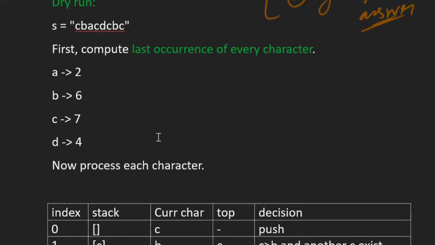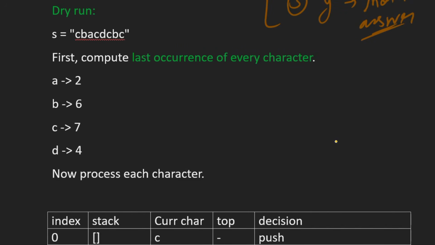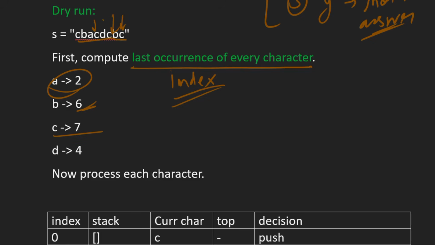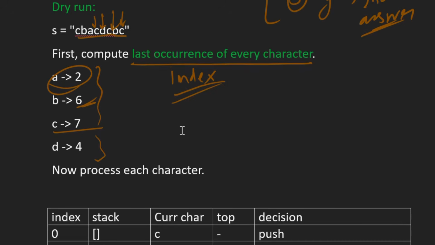So we'll try to understand the whole approach with the help of an example. So we have taken this string CBACD, right? The first thing that we'll do is compute the last occurrence of every character, or we can say the last index of every character where they are appearing. So see, A is appearing at index number 2, B is appearing at index number 6, C is appearing at index number 7, and D is appearing at index number 4. So these are the last indexes of each character.